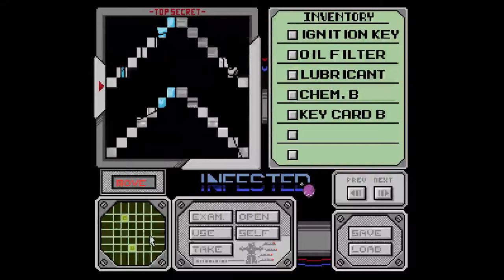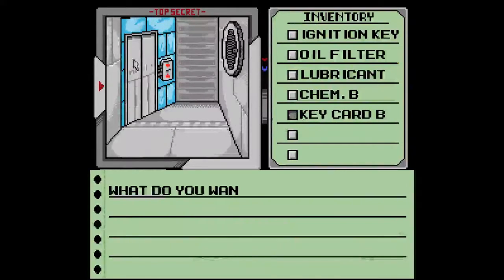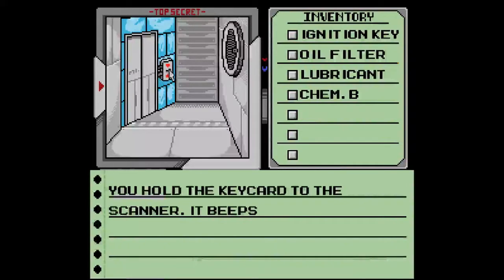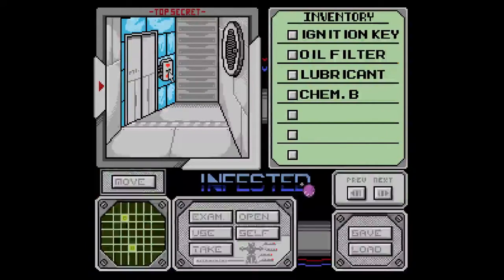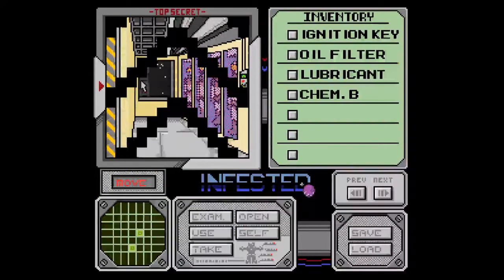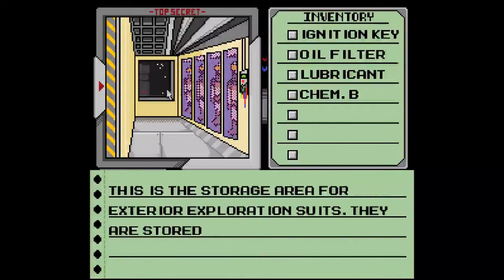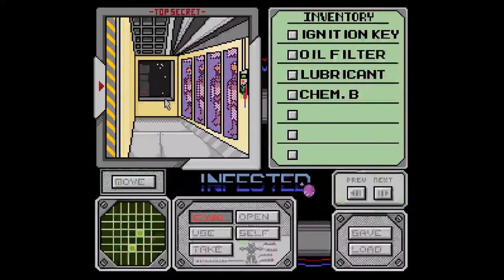Move to the hallway. Use keycard B. What do you want to use this on? The slot. You hold the keycard to the scanner. It beeps and the door is now unlocked. Open the door. Move through the door. Examine the suits. This is the storage area for the exterior exploration suits. They're stored behind emergency force fields.